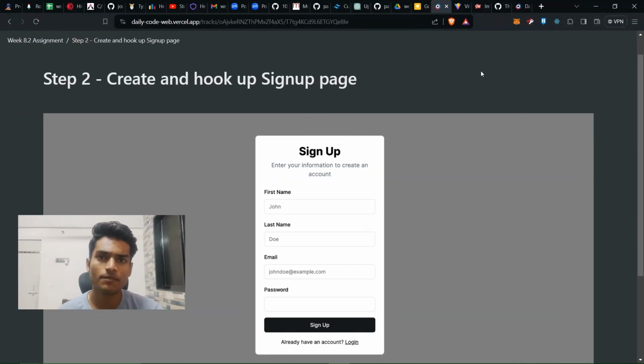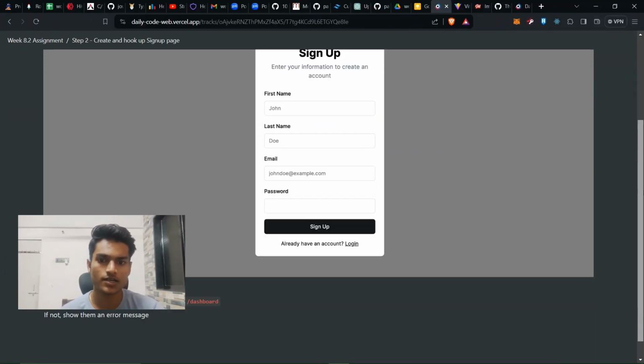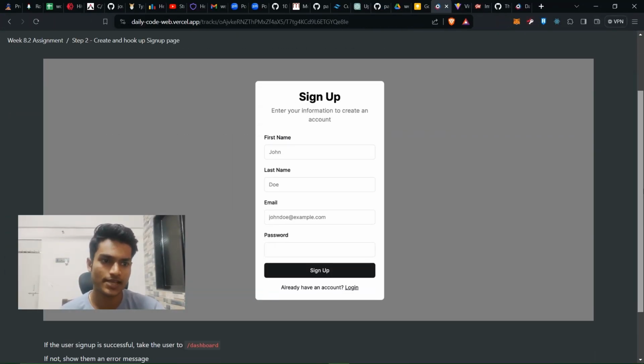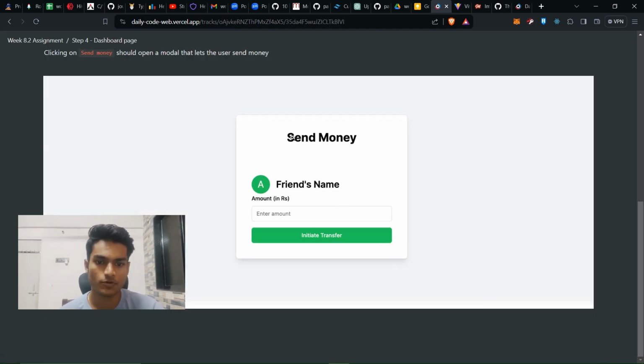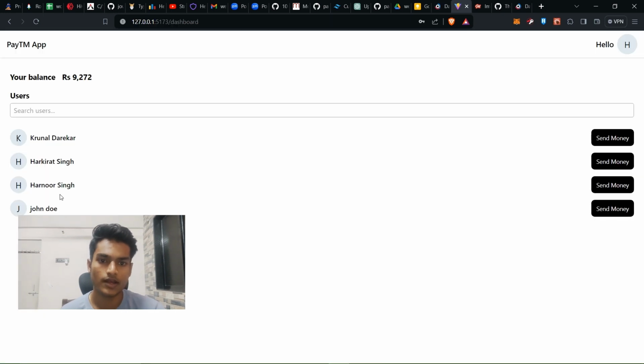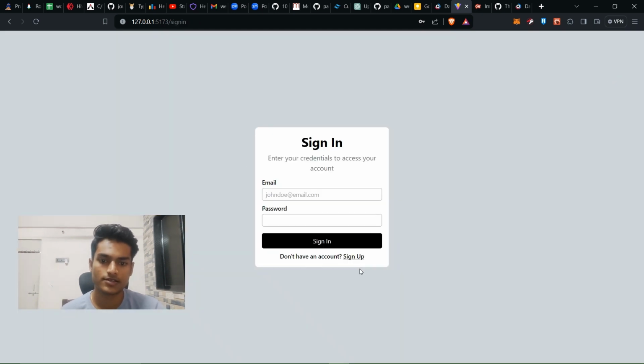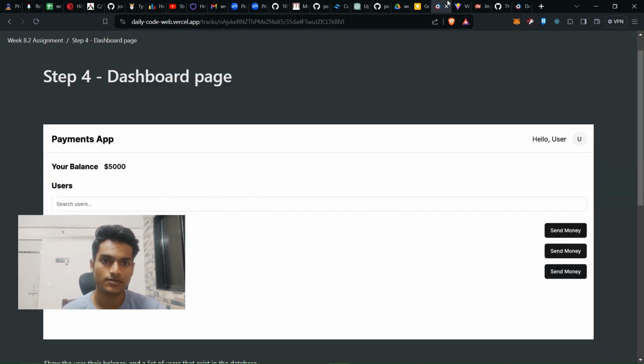I think I came pretty close to the styling bits. Here is how it was supposed to look. This is the sign up page. This is the sign in page, and this is the dashboard and the send money modal. And as you can see, I think it was pretty close. It wasn't pixel perfect, but I think it was all right. This is the sign in page, and this is the sign up page. So I think I came pretty close to the styling.